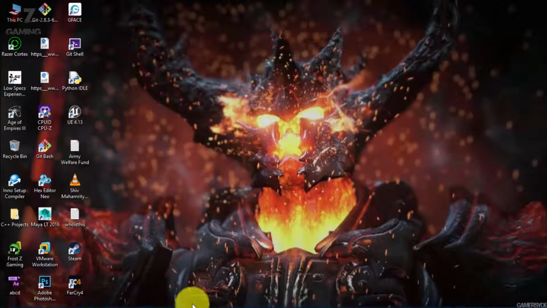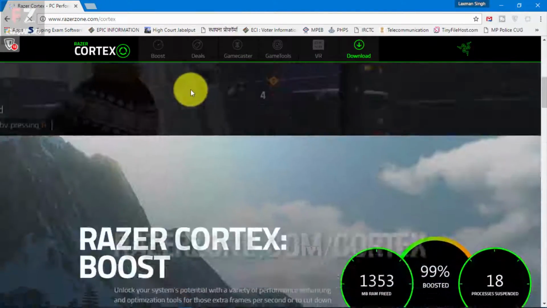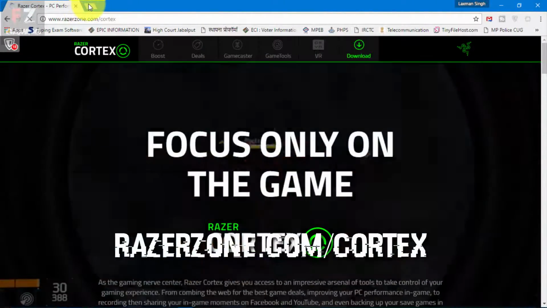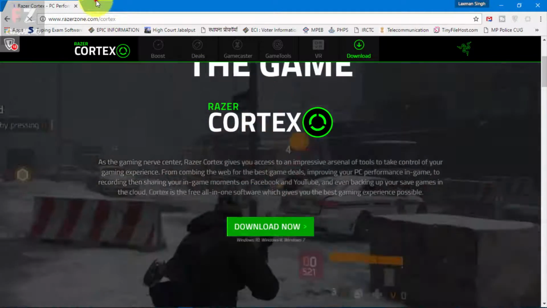The next thing you can do is download Razer Cortex. You know what it is, a game booster kind of thing. Just simply go to Razer Zone, create your ID and hit download. Now it's going to download Razer Cortex for you.